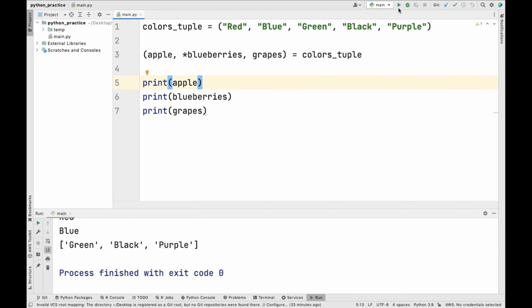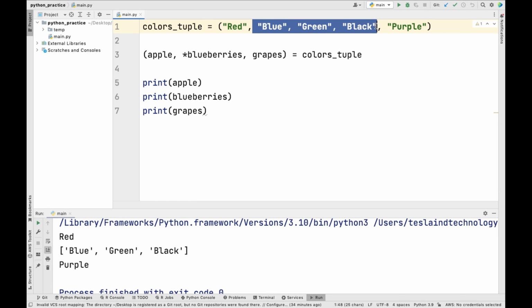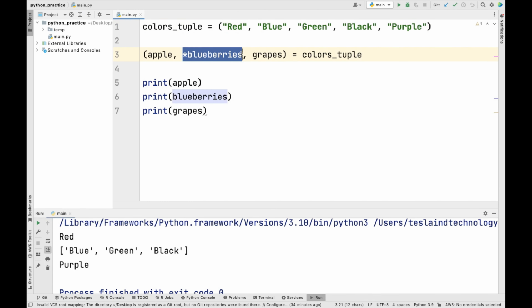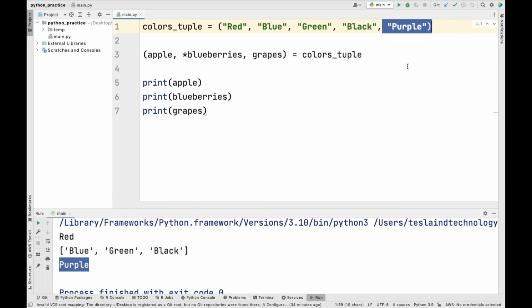After running this program, you can see all of these values are assigned to the second last variable, and in the output you can see all of these values are printed into a list. And for the last variable, there is only one value left.